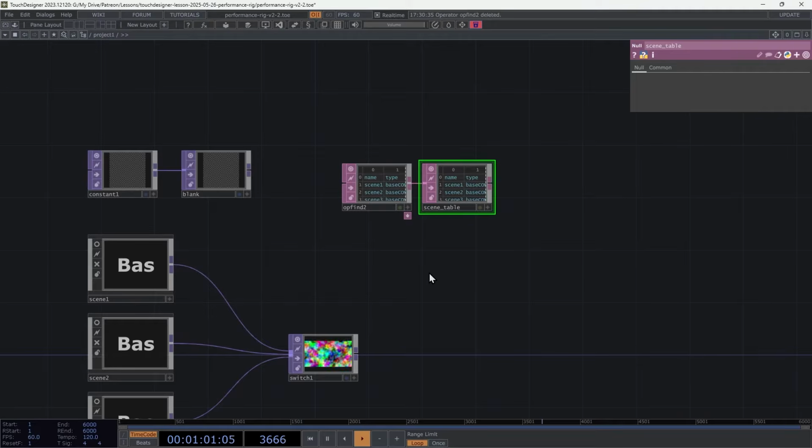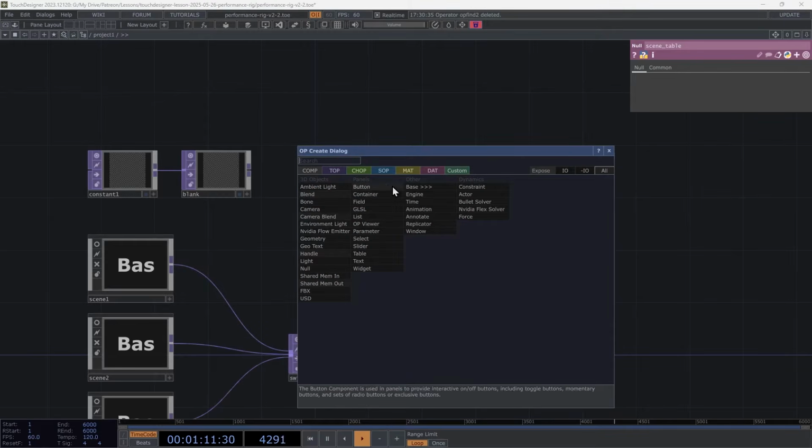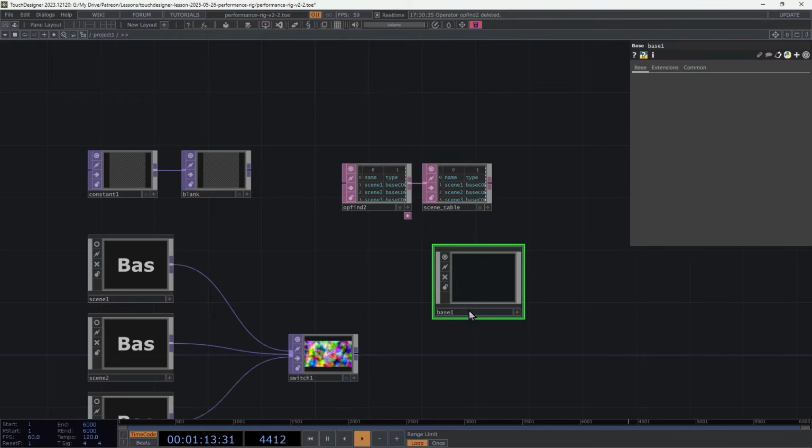For reasons that are going to become apparent in the next section, I'm going to do this in a subcomponent instead of putting a parameter on project 1 itself. So I'm going to create a base comp. And you can call this scene selector. And this would be another place where, if you're just looking for comps with scene at the beginning of the name, then it might accidentally catch this, which would not be good.